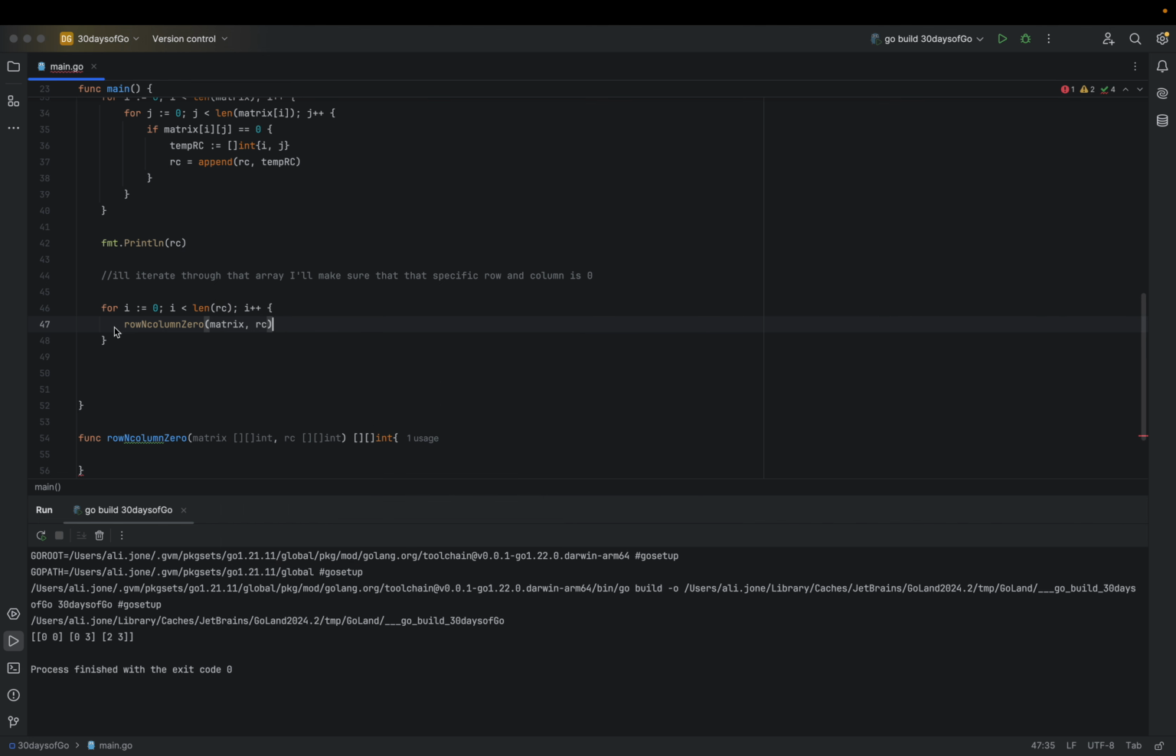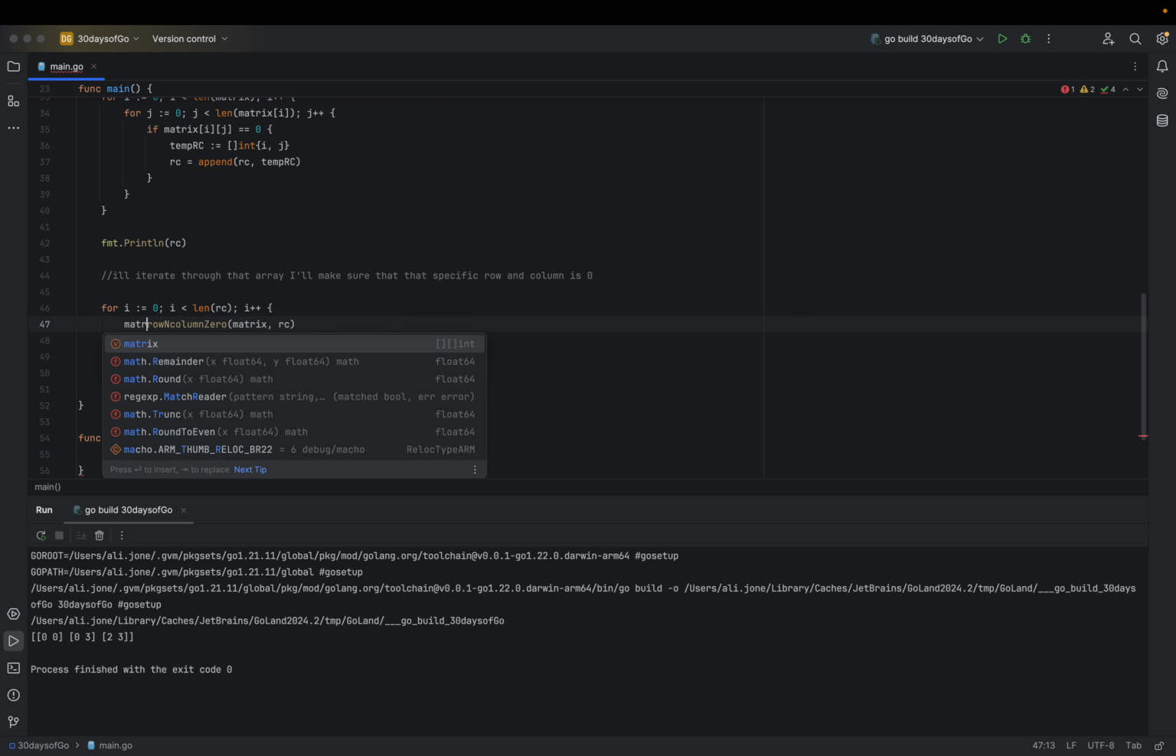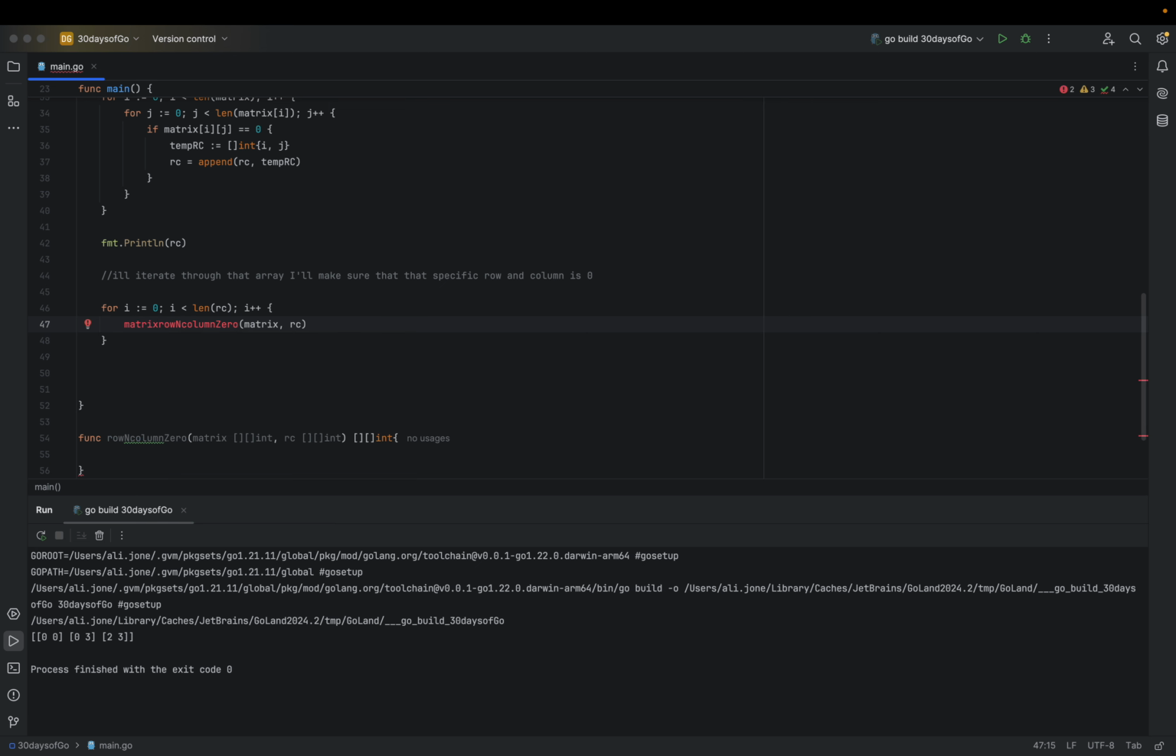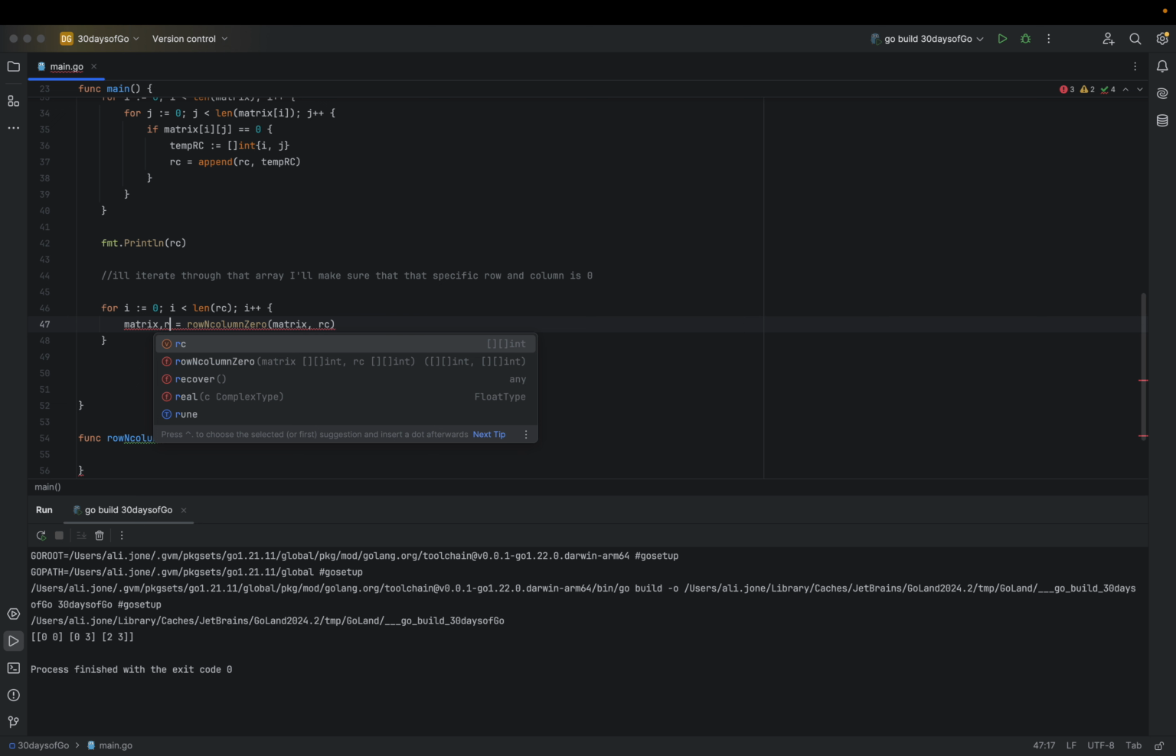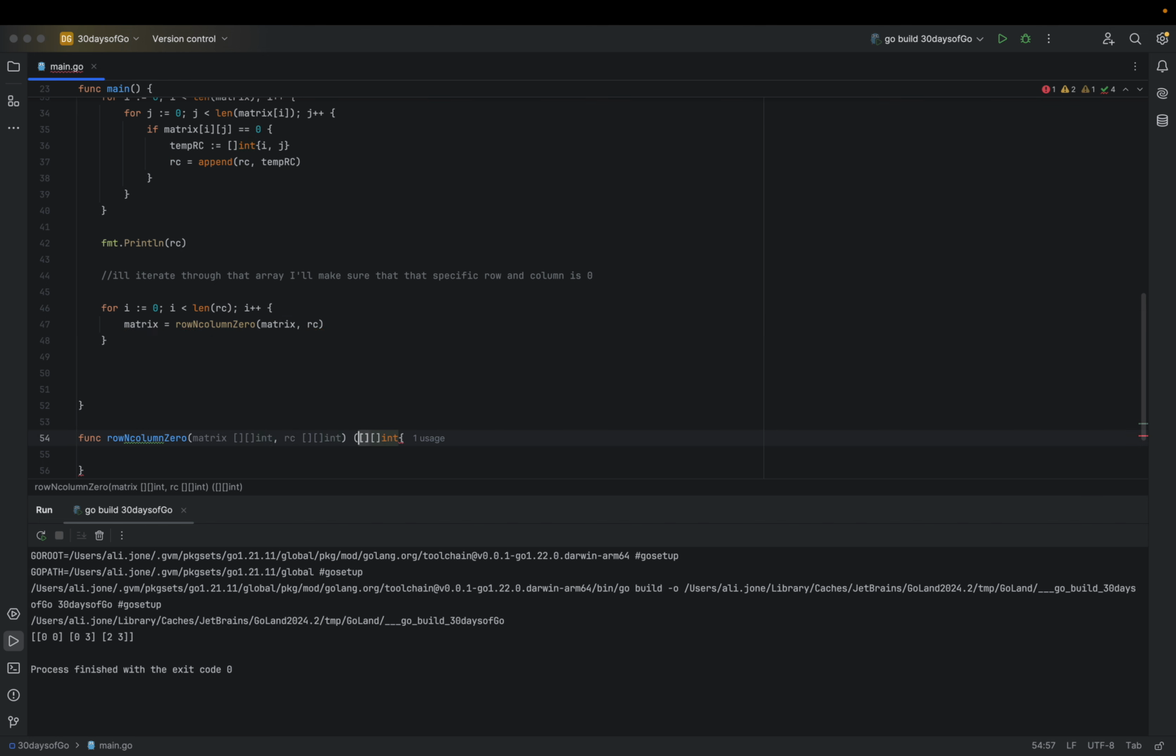Okay, and I can set matrix equal to this, and you know what I'm thinking right now, I'll just update RC too, right? So update int and update RC. You know why? No, I don't think I should update RC because it's probably going to go through this. Okay, it's fine. This is fine.